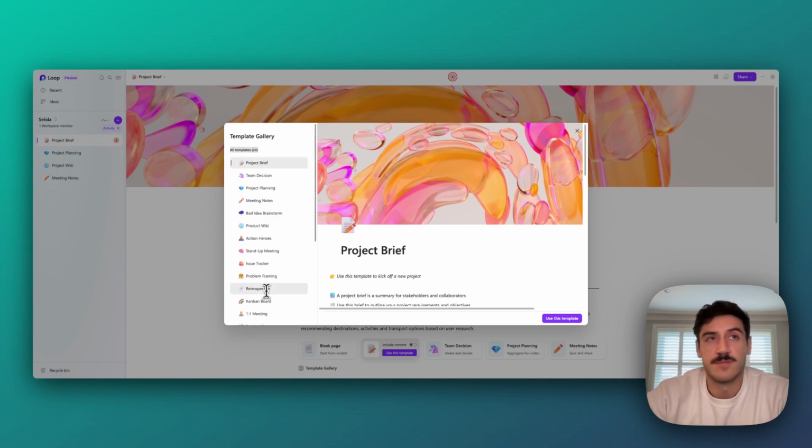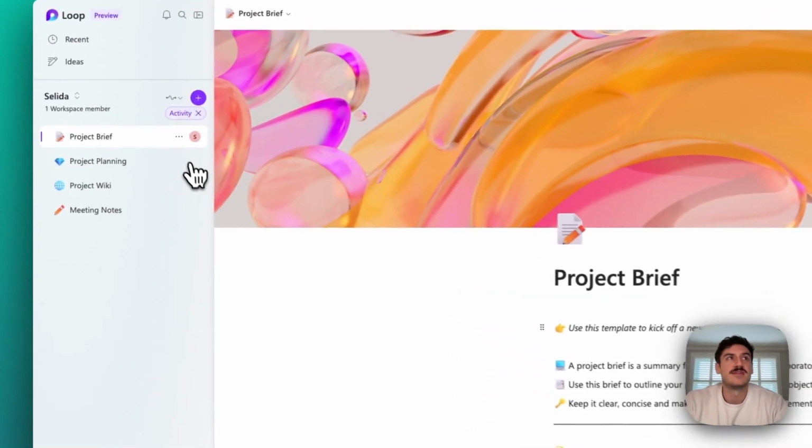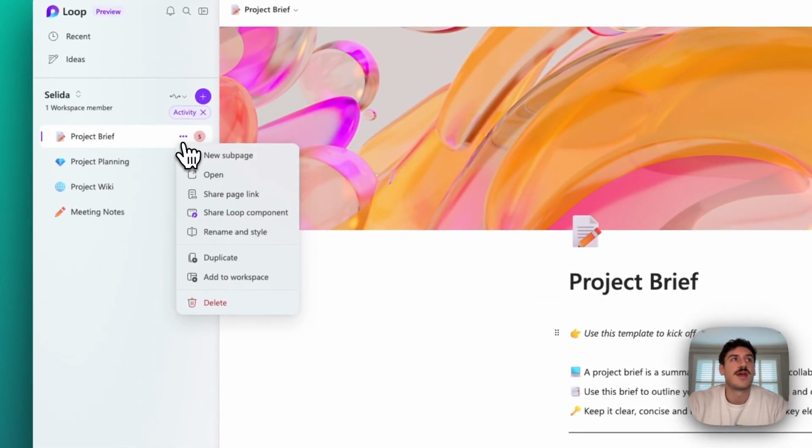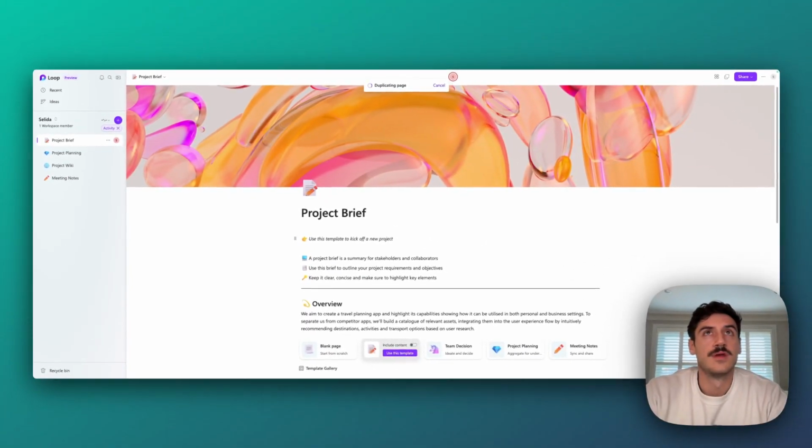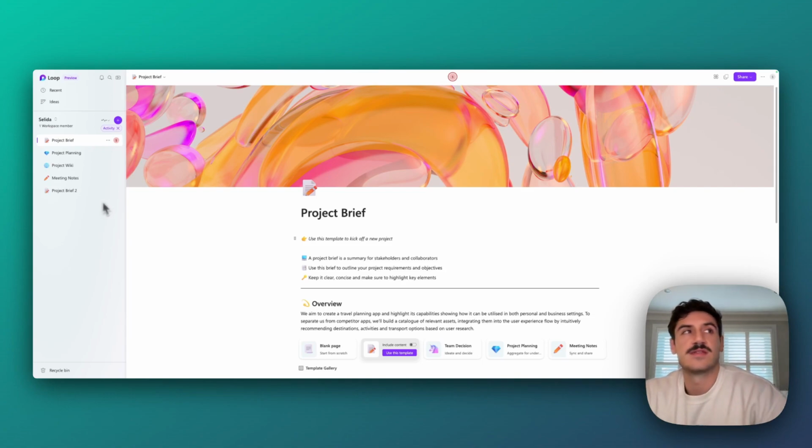24 templates is fairly limited, and at the moment they cover some of the most basic or obvious use cases. Once you have created a page that you like, you can duplicate it here. So in that sense, you can create a template for yourself and populate it in other workspaces or send it to other people.